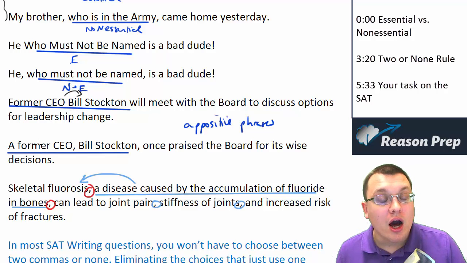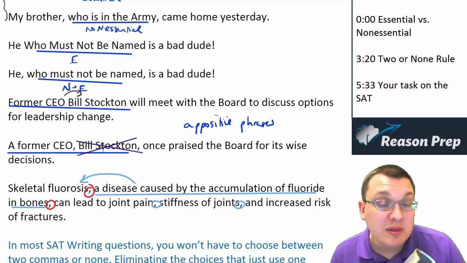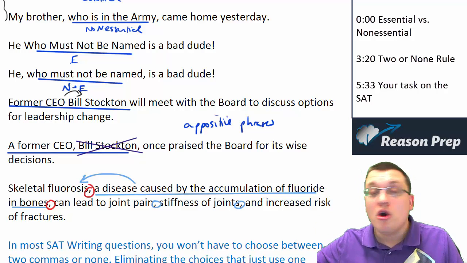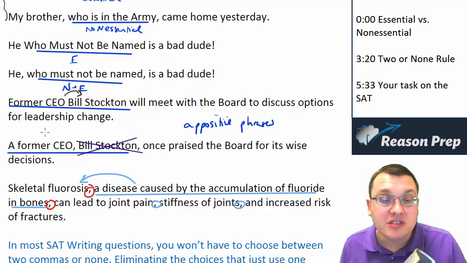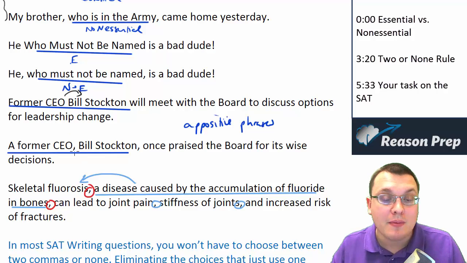In this one, a former CEO, Bill Stockton, once praised the board for its wise decisions. Here, we don't really care explicitly that it's Bill Stockton. We just care that it's a former CEO who happens to be Bill Stockton, but it's not essential, right? We could say a former CEO once praised the board. Sure, it's nice to know which CEO it is, but it's not essential. So here we do need commas.